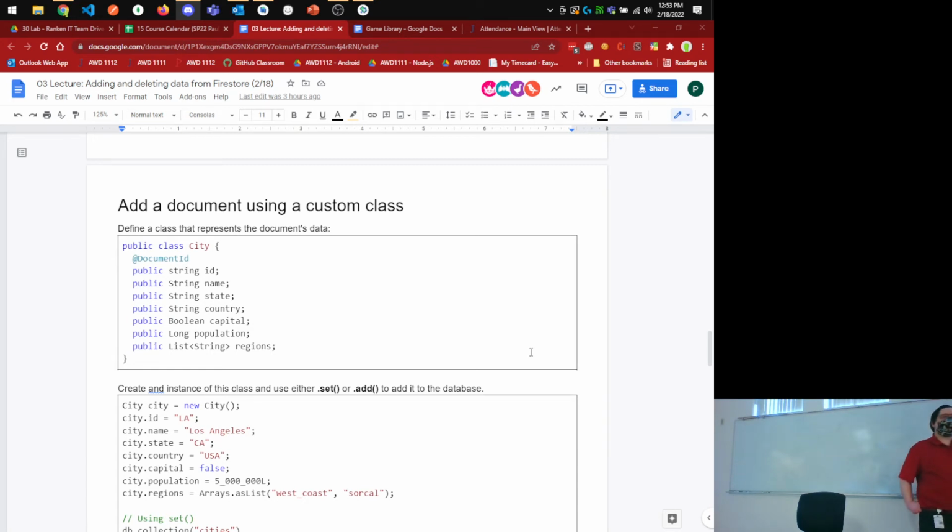Oftentimes you may also want to use those classes that we created previously to maybe read the data. We can also use those custom classes to write the data. So let's say I define a document class. Here I've got a city that's got a bunch of pieces of data: ID, the name, the state, the country, whether or not it's the capital, the state capital, what the population is, what regions it's in.